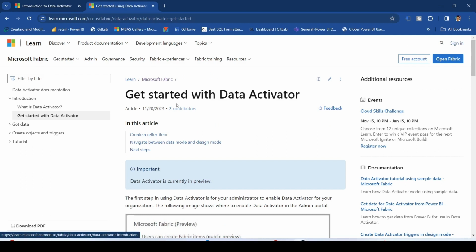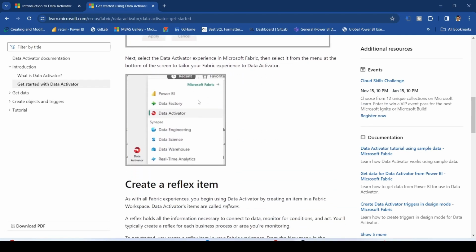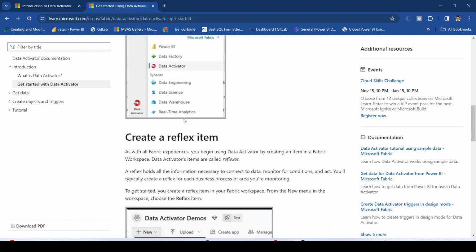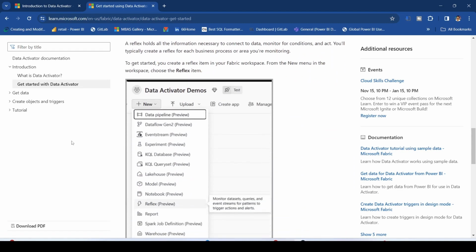Now, where will you get Data Activator? First of all, you need to enable Data Activator in preview in the tenant setting, which I'm going to show you. And then you have Data Activator, and you have to create the Reflex items, and Reflex items are available under the new item. So let me showcase that on app.powerbi.com.